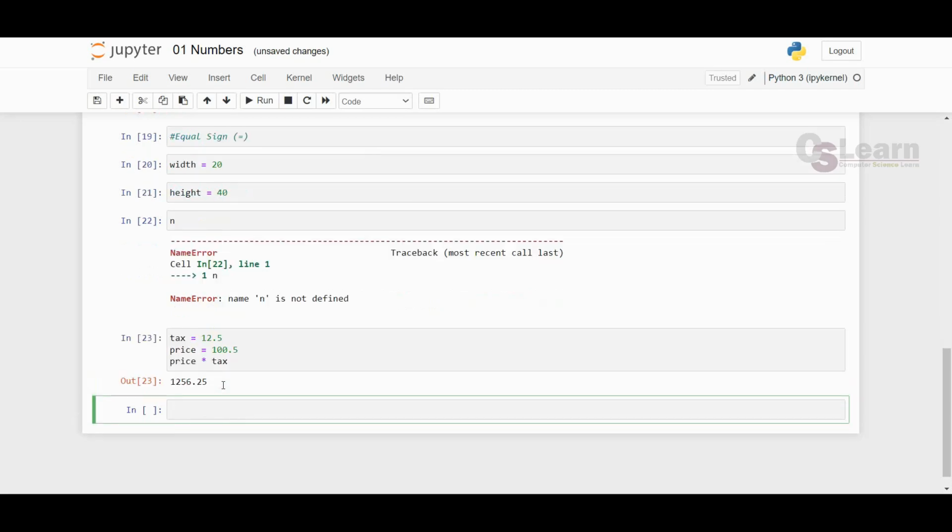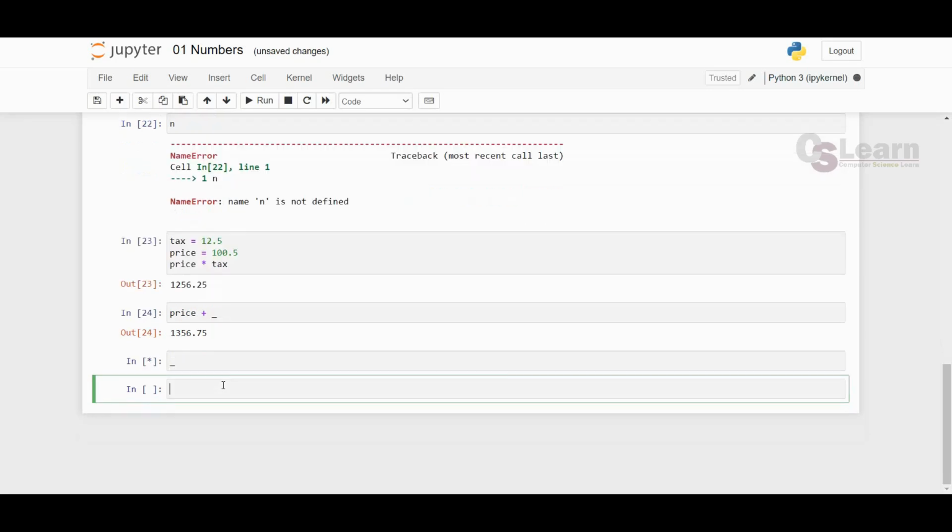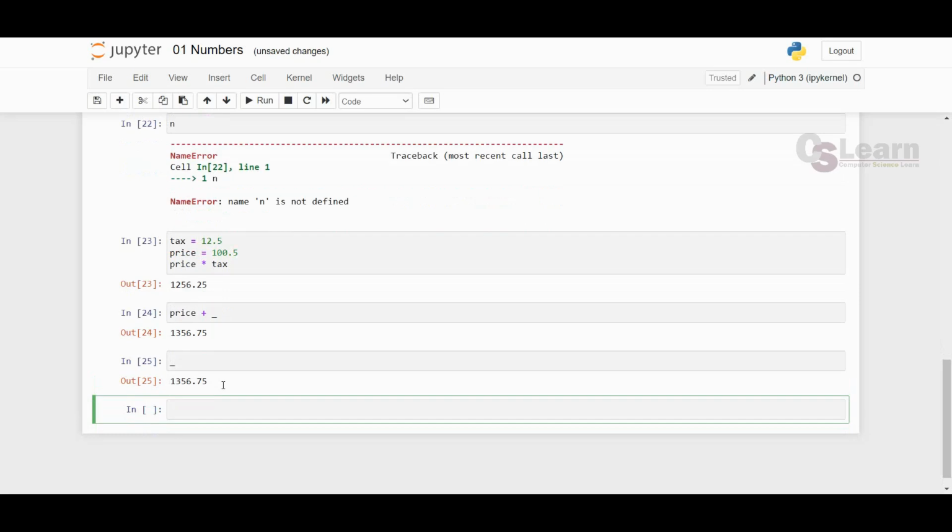Right now I'm going to assign a float value to the tax, and the price equal to 100.5, price times tax. But here I'm going to use price plus the underscore operator. In interactive mode, the underscore operator takes the last printed expression as a value.